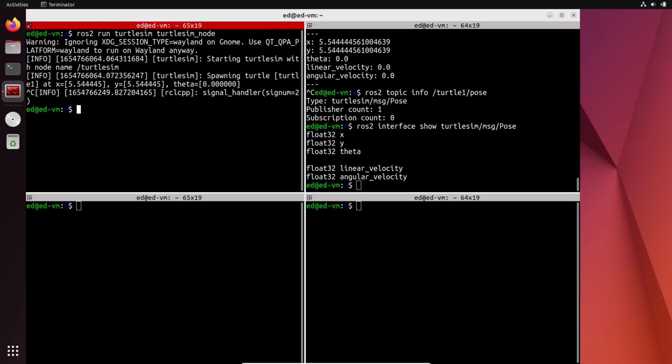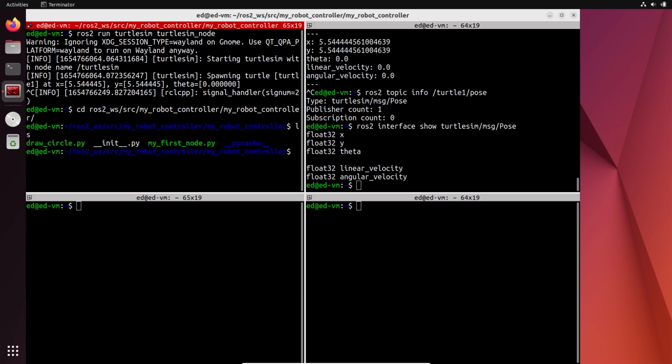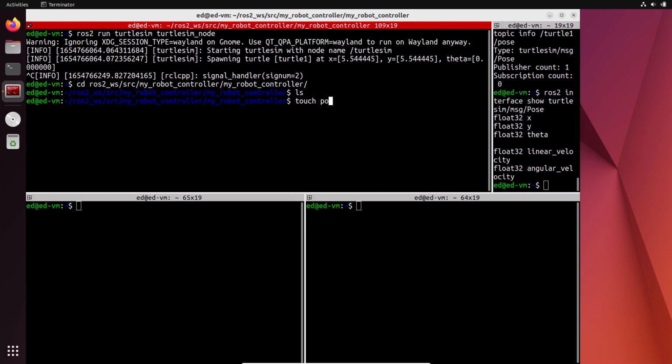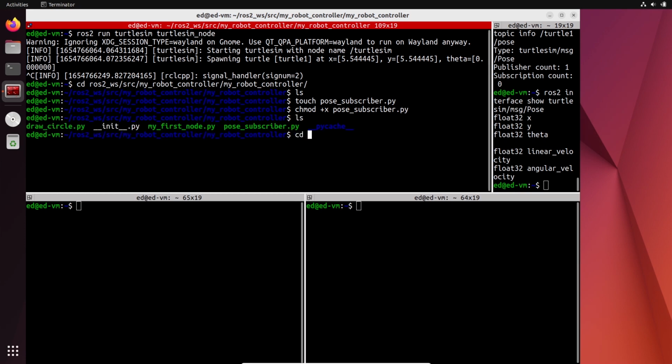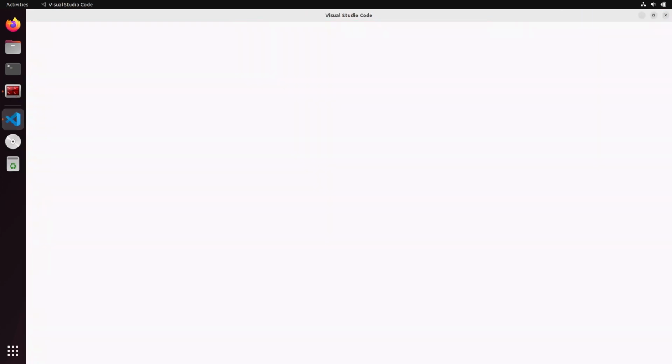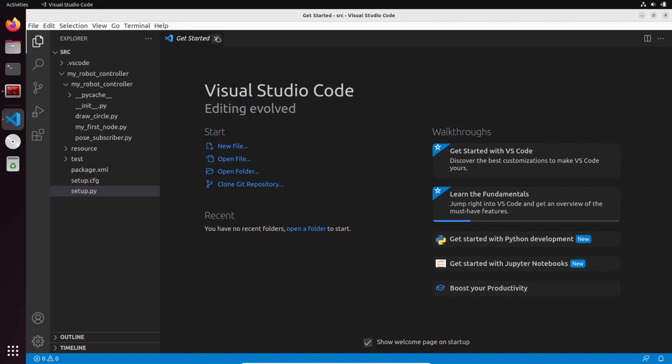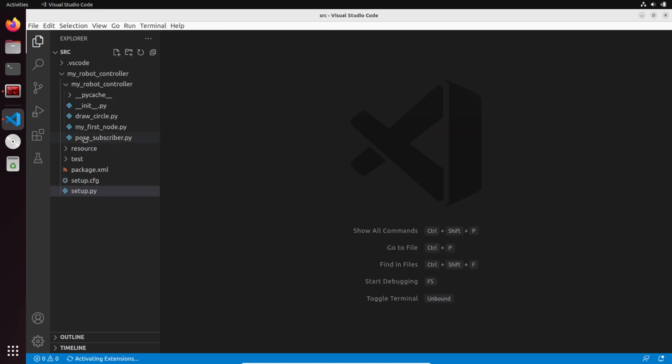So, well, let's actually kill that, and let's go to our workspace again, my_robot_controller and my_robot_controller, where we have all our Python files. Let's do touch pose_subscriber. Okay, let's keep things simple here, and chmod +x pose_subscriber. Great. Now let's go back to the source repository and code . to start Visual Studio Code here. Okay, and we have this new file, pose_subscriber.